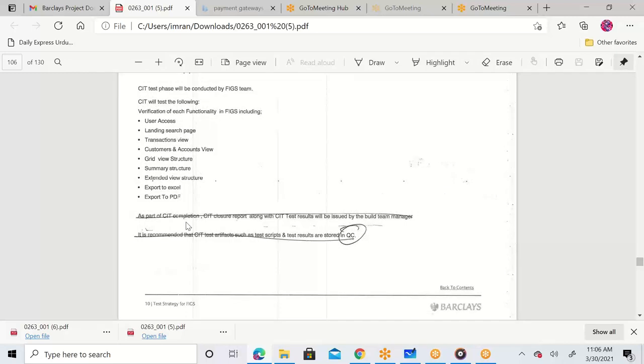As a part of CIT completion, a CIT closure report along with the test results will be issued by the build team manager. It is recommended that CIT test certificates such as test scripts and test results are stored in QC, quality center. These are done in quality center. Why are you putting it?